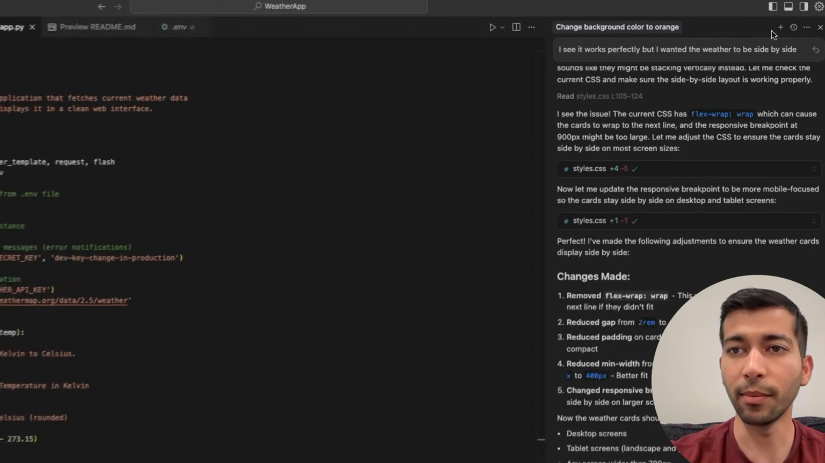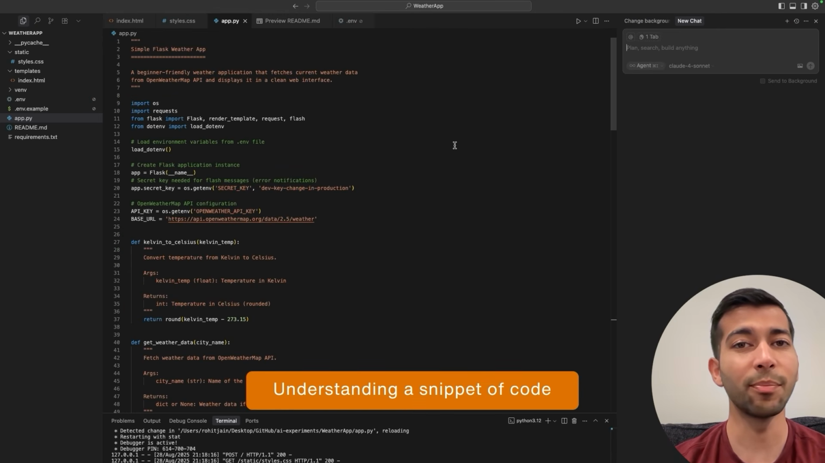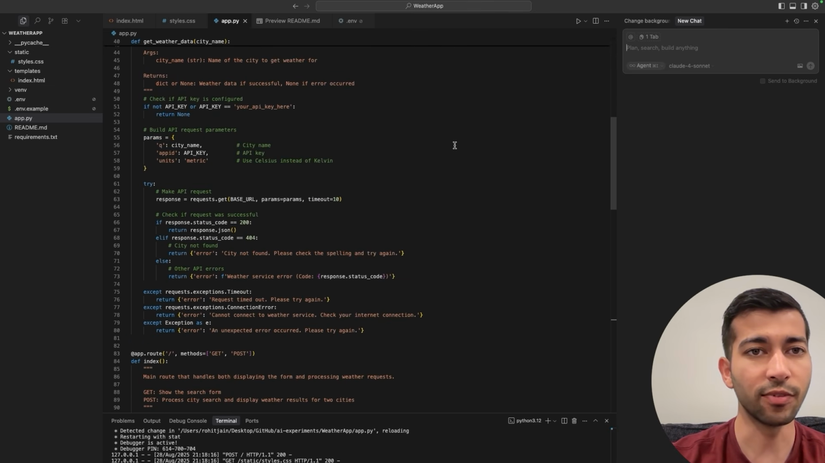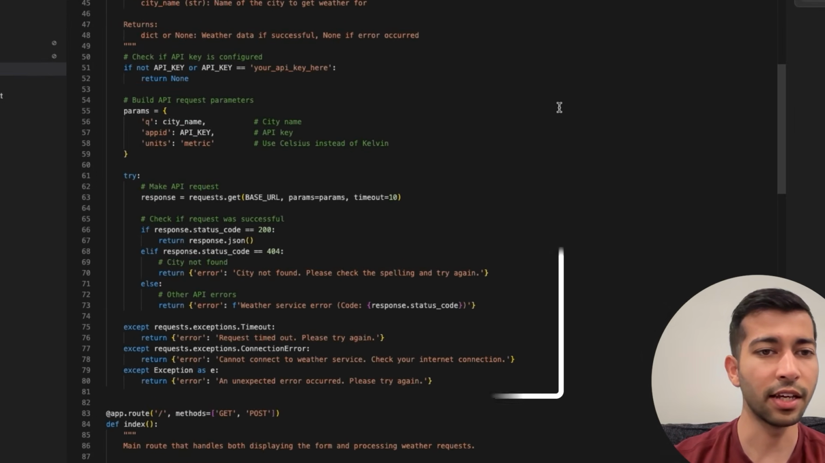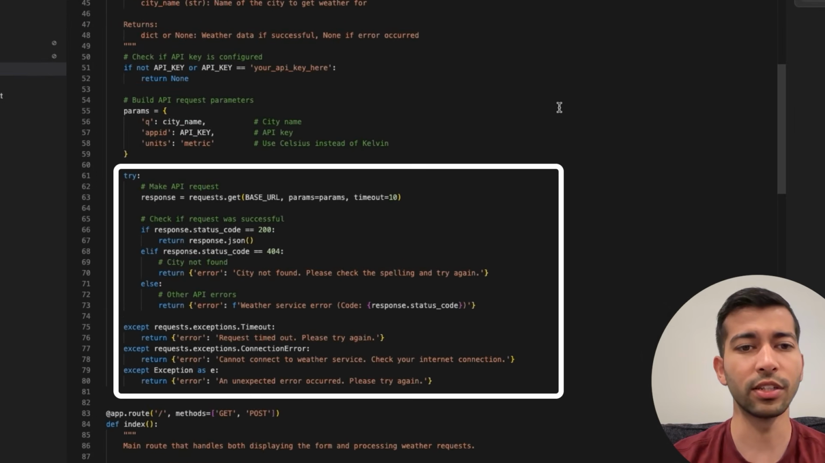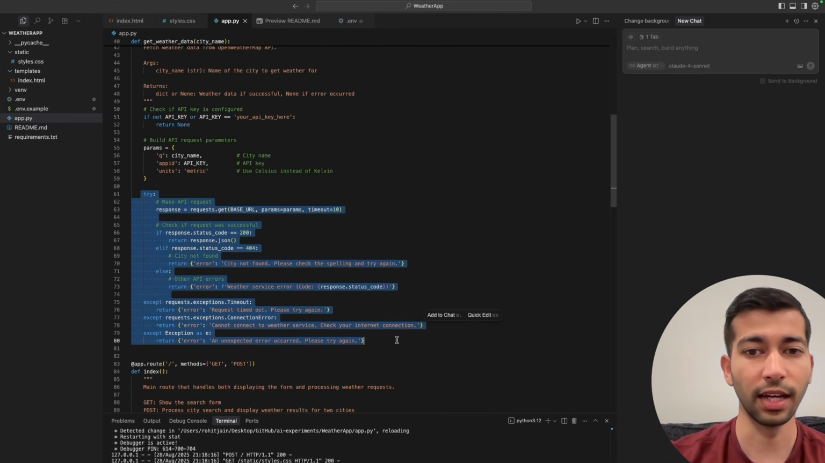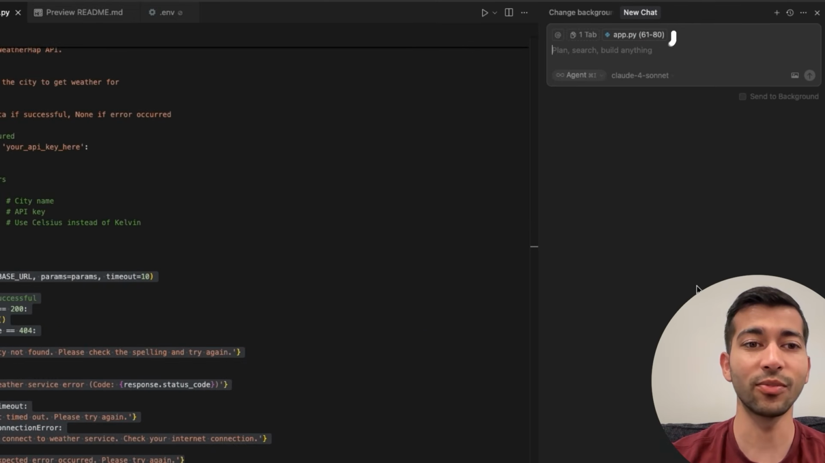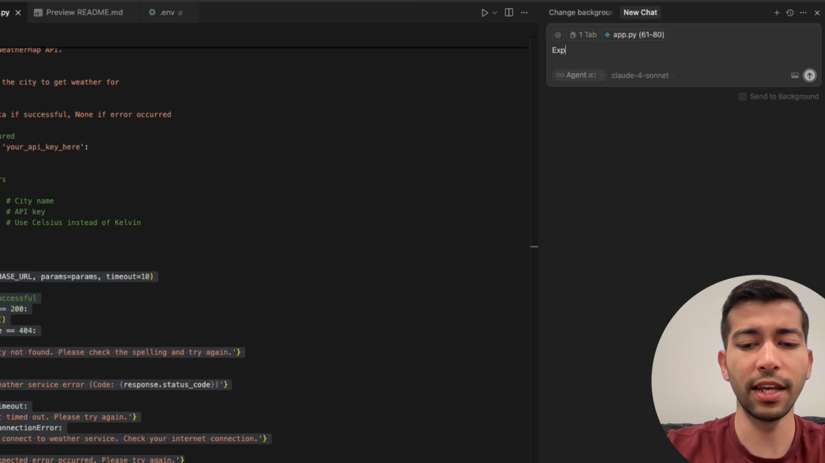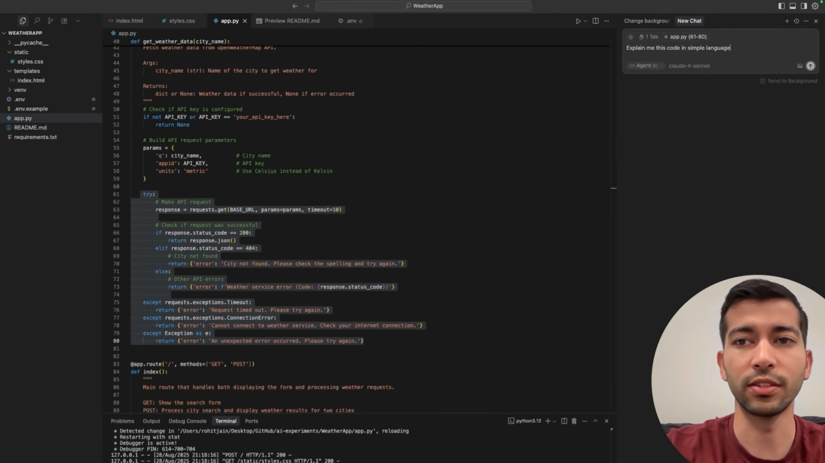Let me open a new tab here. Okay, the first thing I want to show you is understanding a snippet of code. So let's say I am in this file called app.py and I see this code right here. The try, catch, and then except, request.exceptions, timeout. There's a bunch of stuff written here. So I'll just select that section here and then I'll click on add to chat. Now this adds a context for this particular section of the code in the chat. Now I can ask the question, explain me this code in simple language.